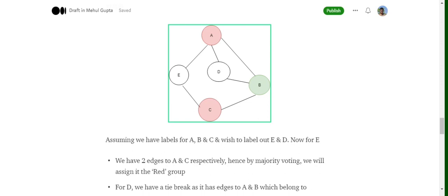So label propagation goes in 2 steps. First, it considers the labels of all the neighbors of a particular node. If it is able to find a majority label, then it assigns it the same label. Else, it has a policy too, which helps us in case of a tiebreaker. So let's see how it assigns labels in this case.